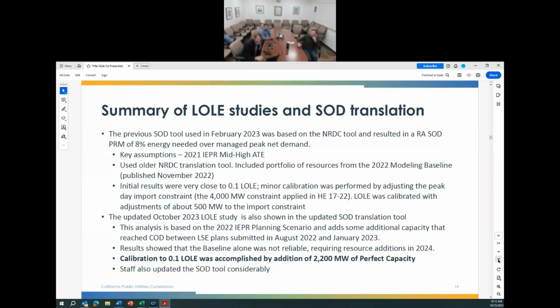So this slide is just summarizing the loss of load study and the slice of day translation. A little background: the previous slice of day used in February 23 was based on the NRDC tool, and the resulting PRM from that study was 8% in September. One of the key assumptions we used was the 21 IEPR mid additional transportation electrification.